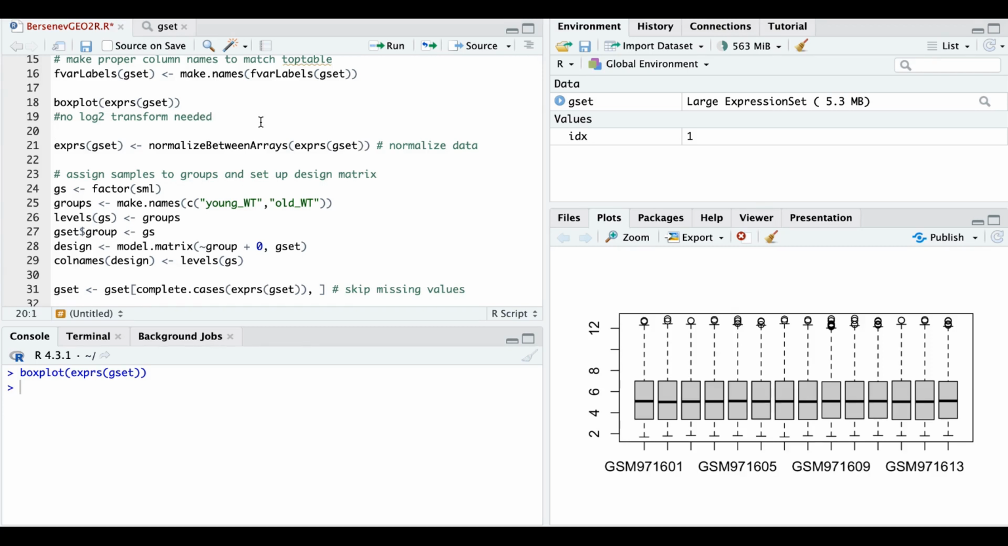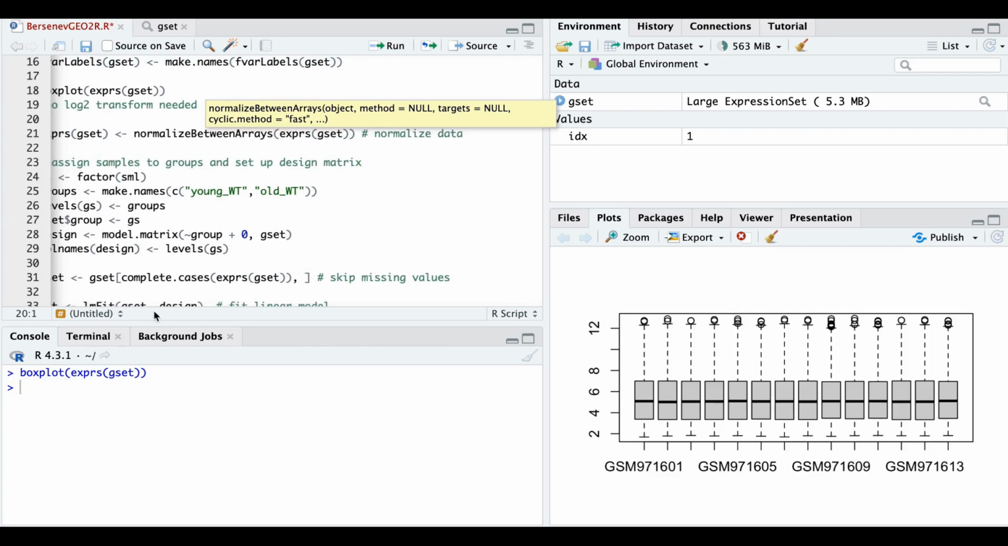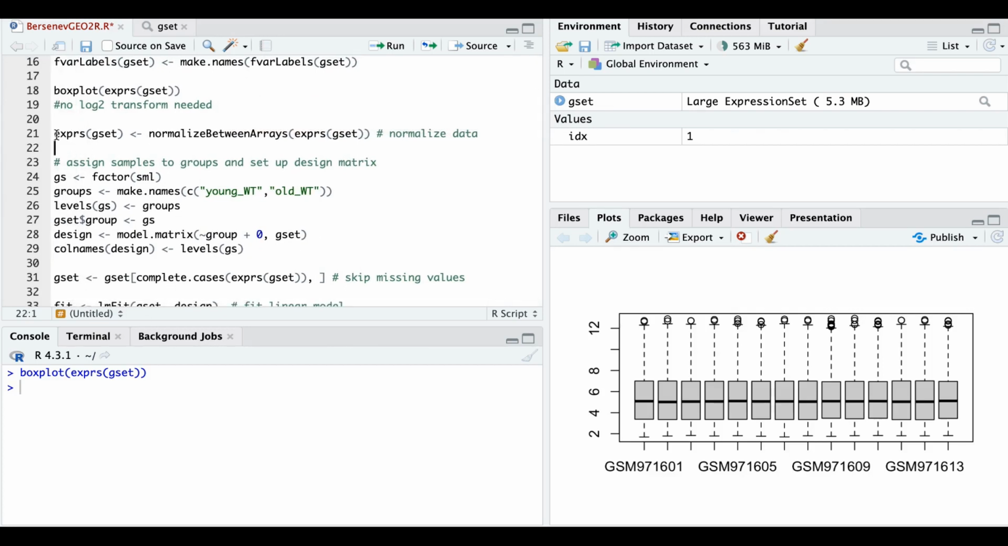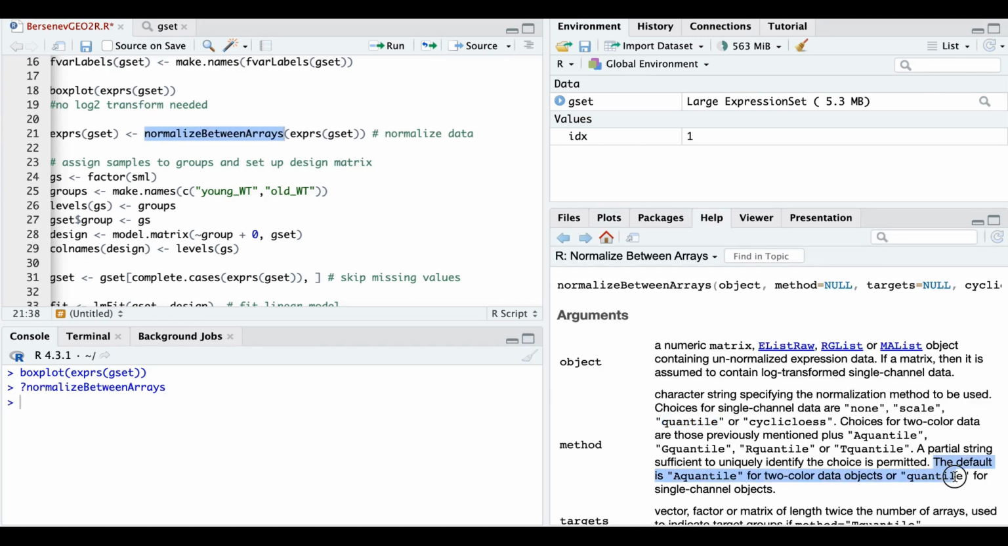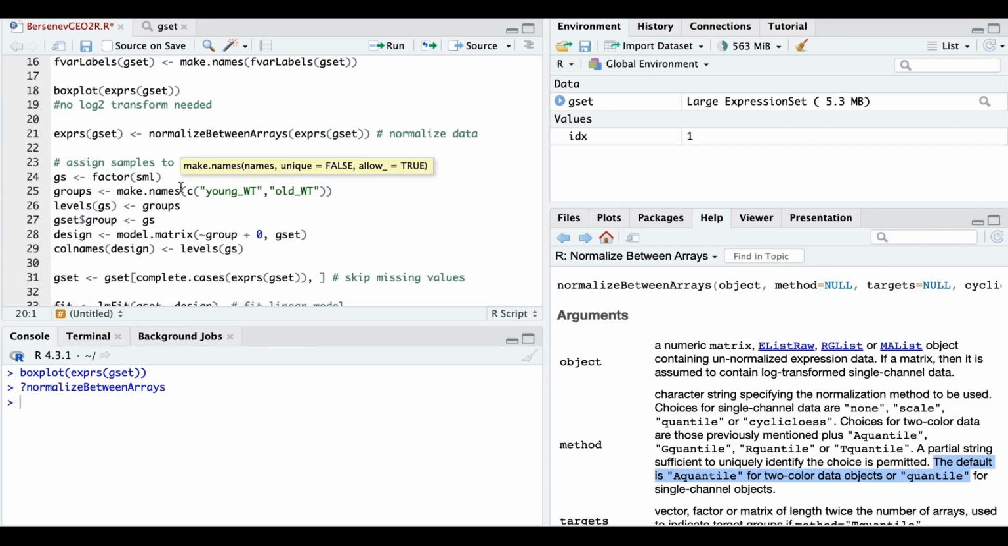Then the next step is whether we have to normalize or not. Yes, you still need a normalization, and it is the standard function in limma, normalizeBetweenArrays. And if you type what is this, the default is quantile for two-color data objects or quantile for single channel objects. We have a single channel object in this particular case, so don't worry, it will be quantile normalization.